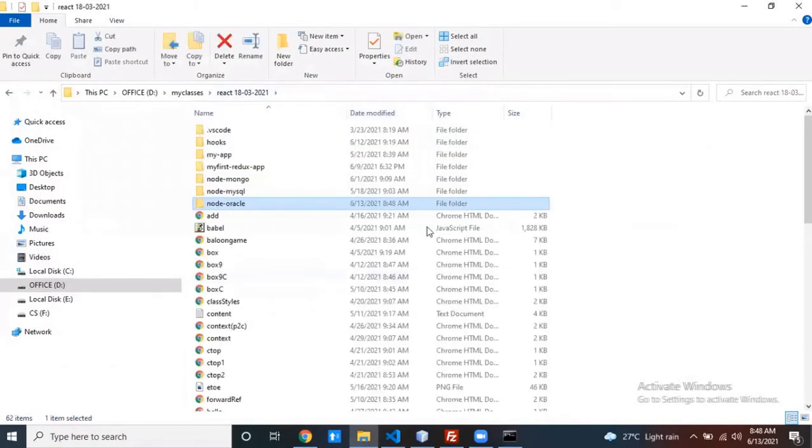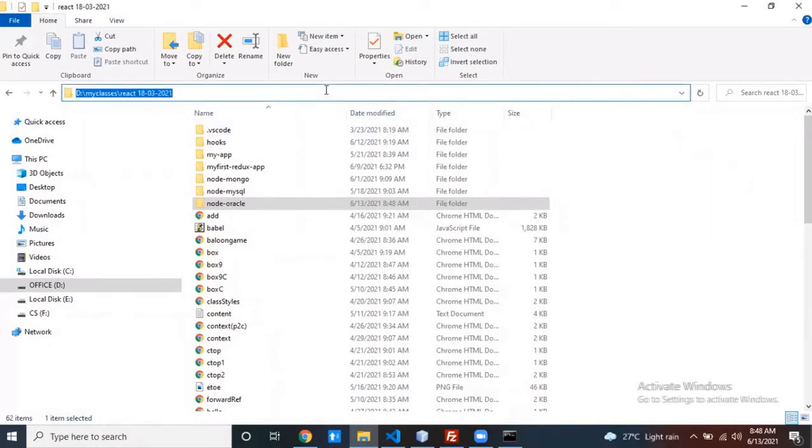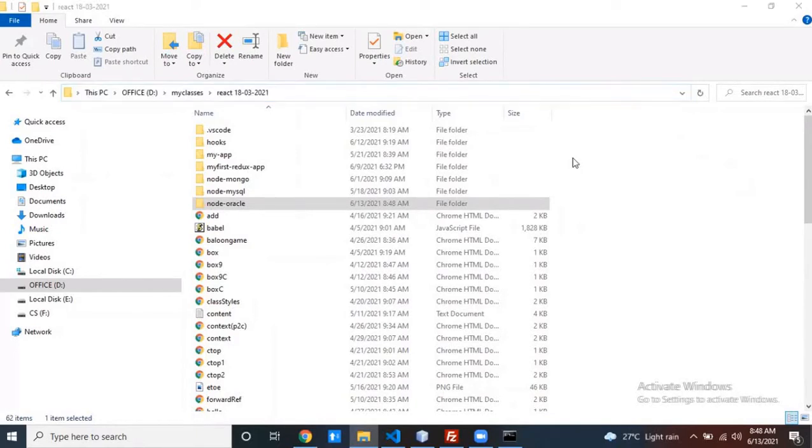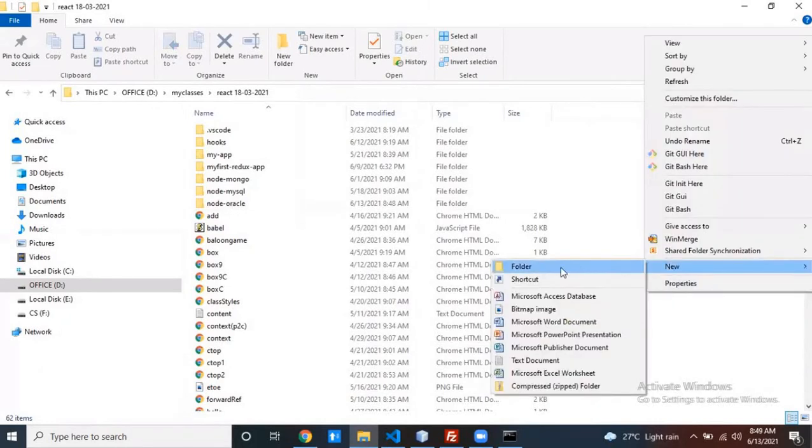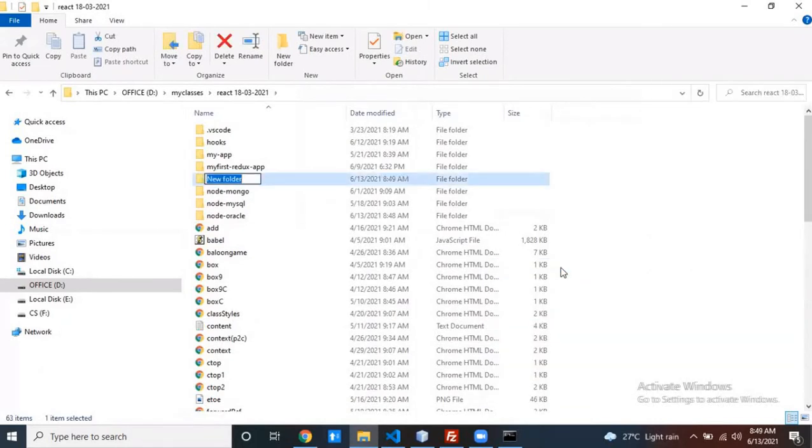Now client side. How can you create a client side application? By using create React app. So far you created it like this only, but now I don't want to create an app by using create React app. I want to create it by using Webpack. Very simple thing. First, create one folder. See how we can create a Webpack application. New folder, Webpack with React.